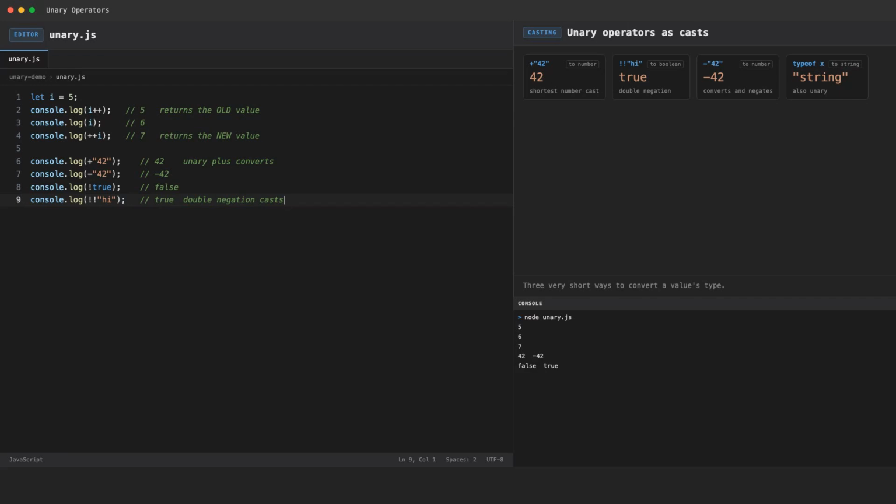There is another unary operator you already know well. The typeof operator takes exactly one operand, which makes it a unary operator like all of these. It converts a value into a descriptive string. We covered its behavior in detail a few videos ago, including the 3 cases where it misleads you.